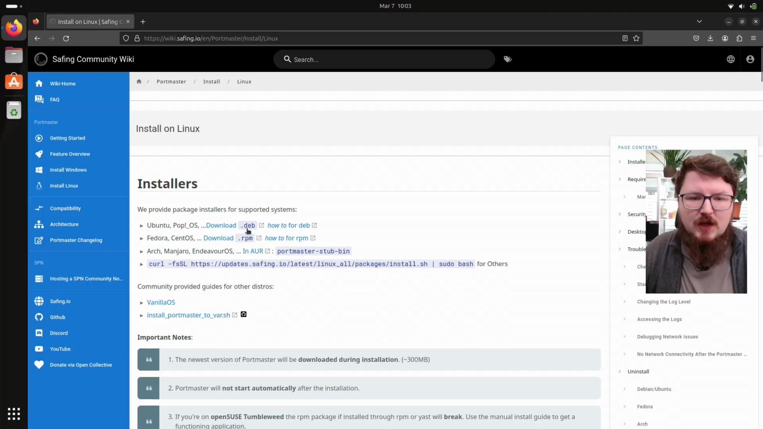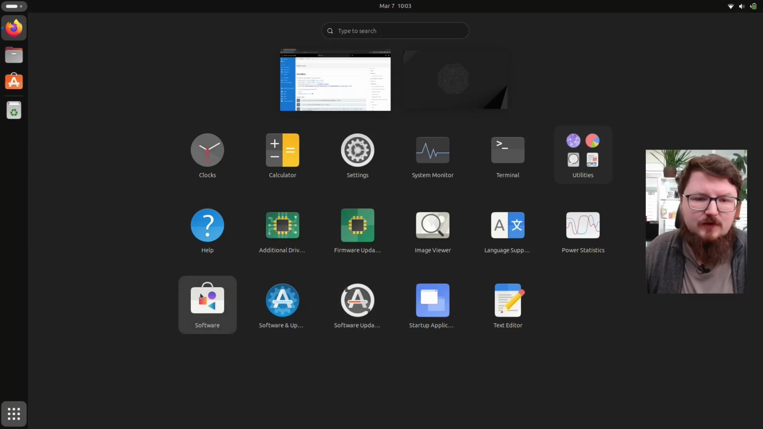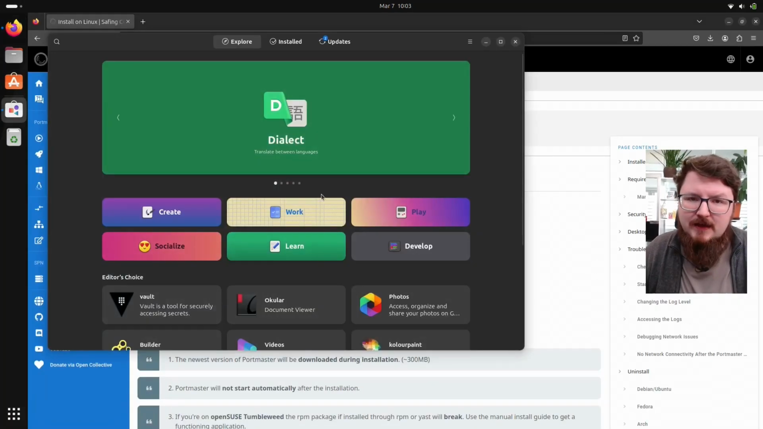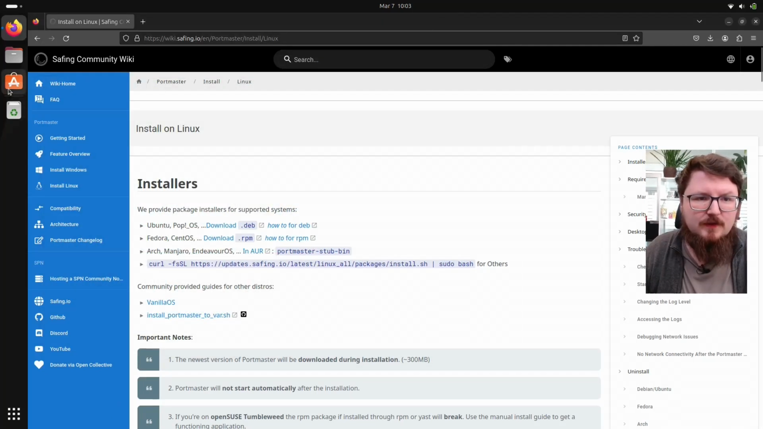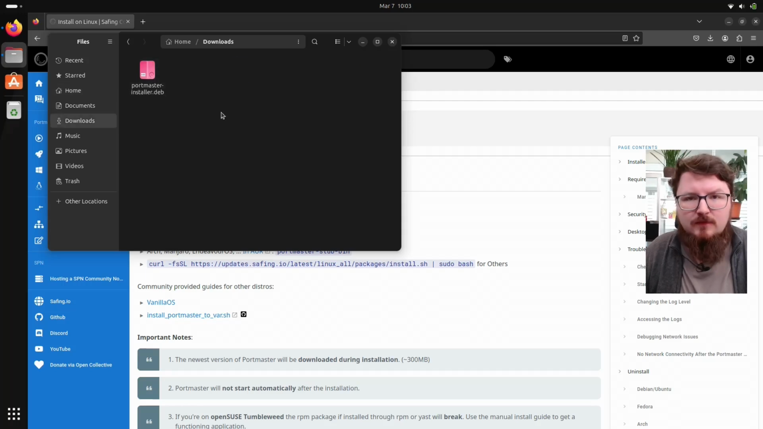So to install .debs on Ubuntu, you will have to make sure that you have the GNOME Software manager installed as well. This is how it looks. You can just download it through the App Center. Many other distros come with that pre-installed anyway. If you come with GNOME, it comes with that as well. But do make sure that you look for it in your App Center and install it first.